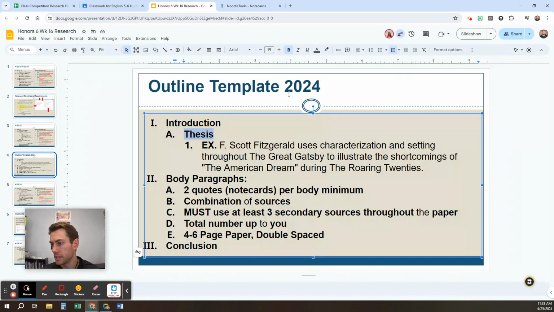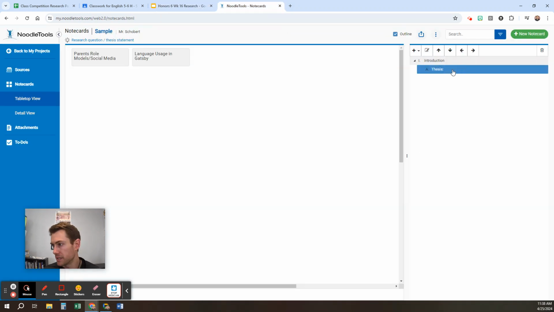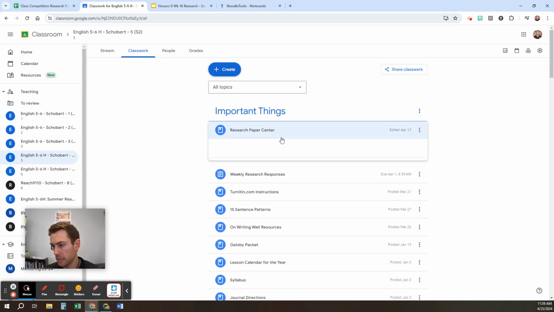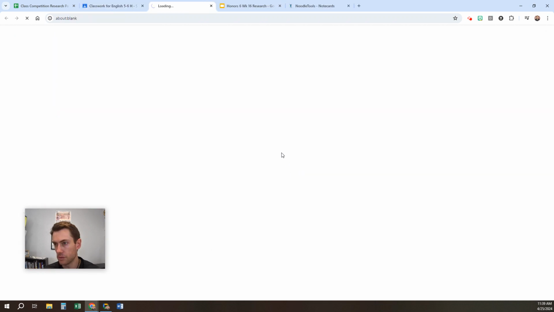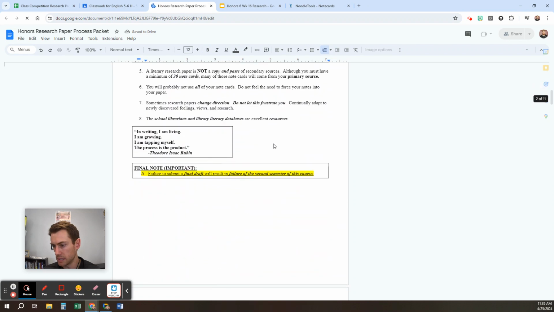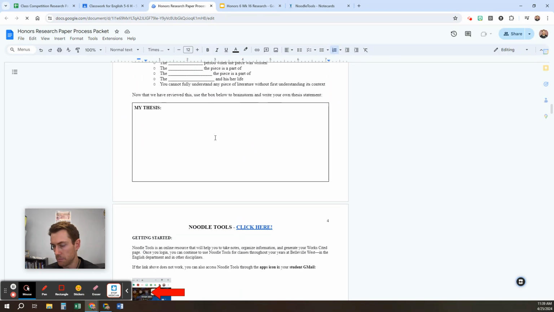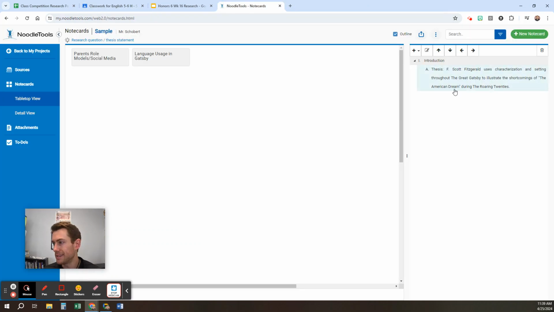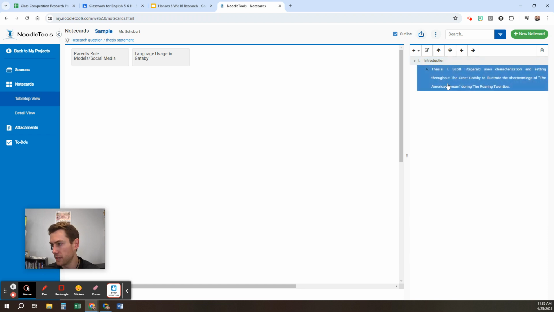Your thesis, I have an example thesis that I'm going to copy and paste from this agenda today. But your thesis is actually in your research paper packet. So if you go to the research paper packet like I'm doing here on Google Classroom, it's in your packet on the page that covers thesis statements right here. It's at the bottom of that page, right? So you can easily just take out your packet and type your thesis in here. All right, so that's all you have to outline for the intro is your thesis, right?